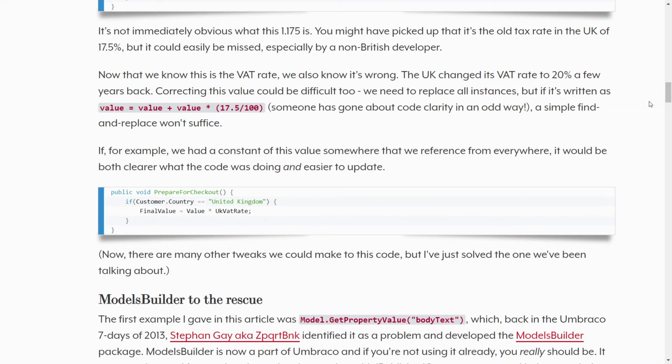Now that we know this is the VAT rate, we also know it's wrong. The UK changed its VAT rate to 20% a few years back. Correcting this value could be difficult too. We need to replace all instances, but if it's written as value equals value plus value times 17.5 divided by 100, someone has gone about code clarity in an odd way. A simple find and replace won't suffice. If, for example, we had a constant of this value somewhere that we reference from everywhere, it would be both clearer what the code was doing and easier to update.